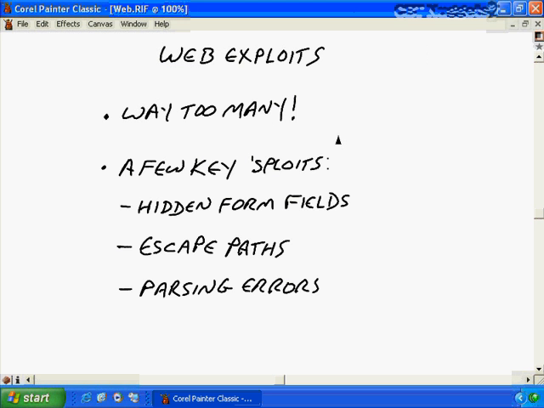Let's get started with some web exploits here. Now, first of all, there's way too many web exploits to really identify. There's got to be hundreds of them out there against not only Microsoft's IIS, but also other versions of Apache server and many other ones. Microsoft's IIS does seem to have the most exploits that people are aware of. It seems to be a higher profile target. They have a broad distribution of web servers out there in the world.